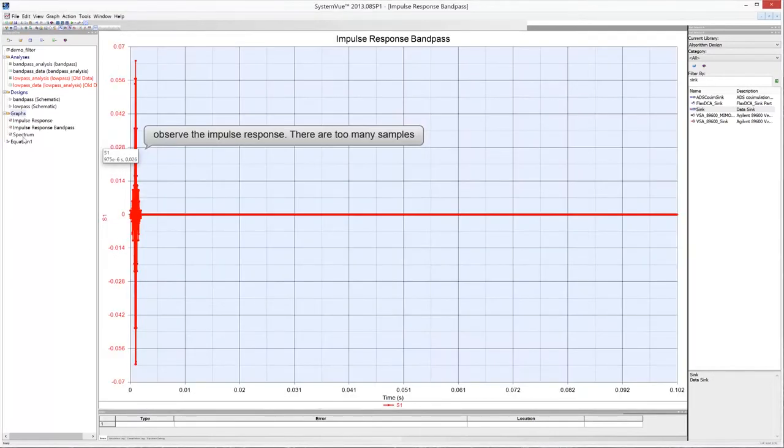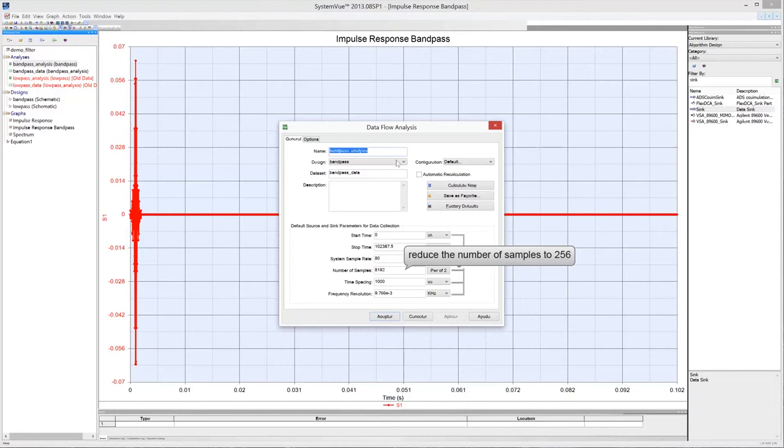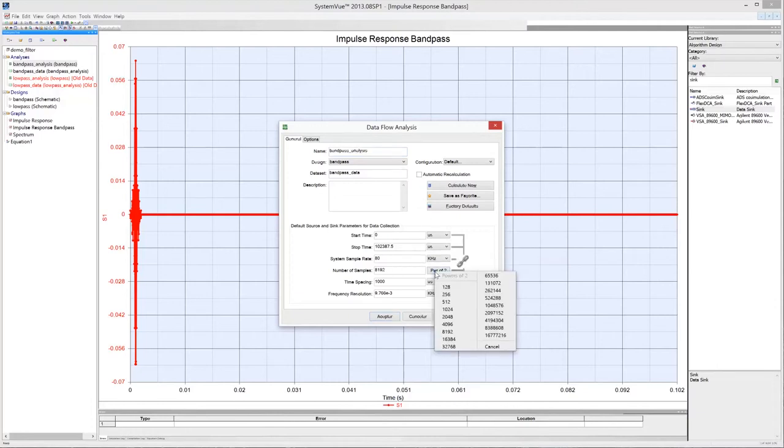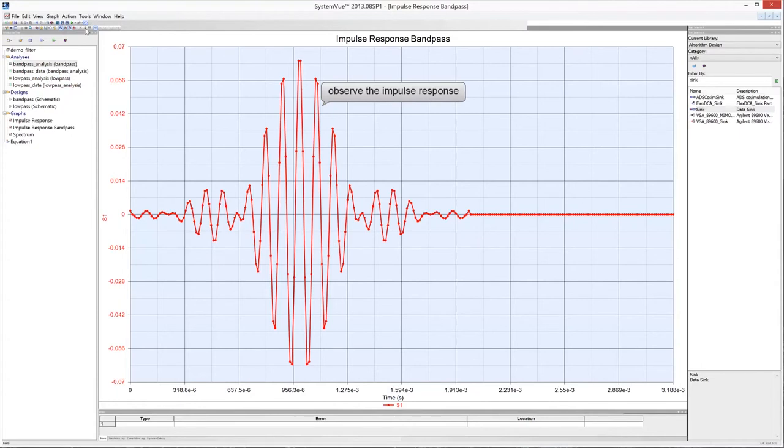Observe that the filter impulse response is not that clear since the analysis has been configured with too many samples. Go back to the workspace tree to edit the analysis properties and reduce the number of samples to 256. Run the analysis once again to generate the updated dataset and plot the new graph. This is how the bandpass filter impulse response looks like with the new simulation settings.